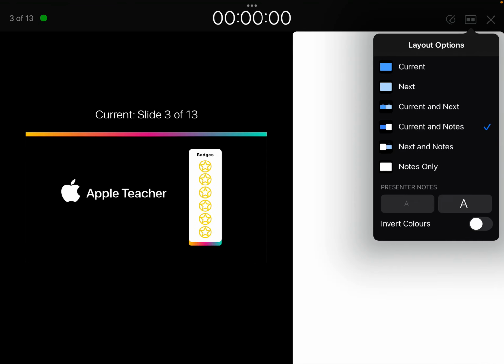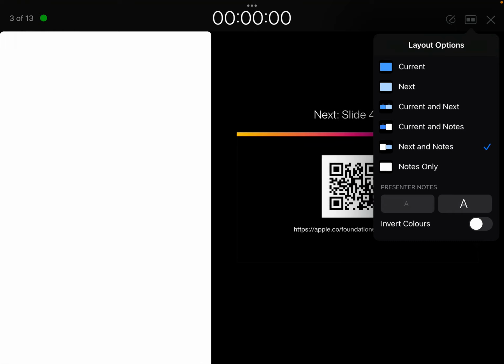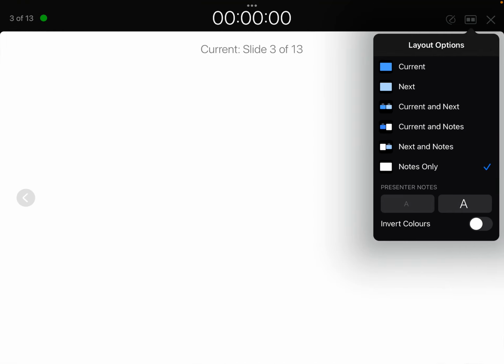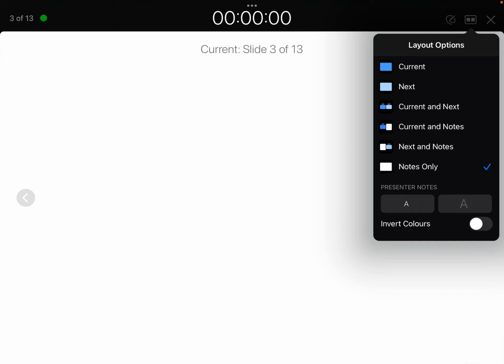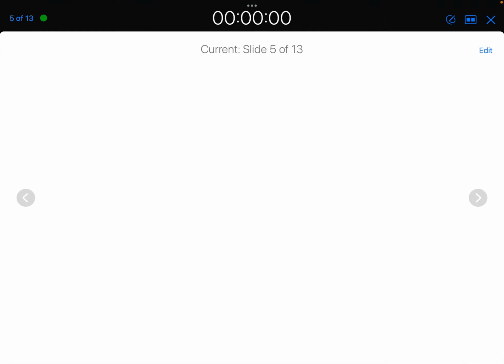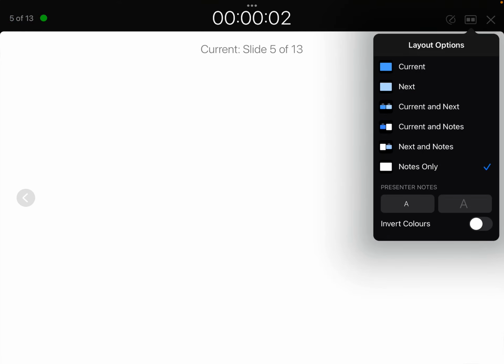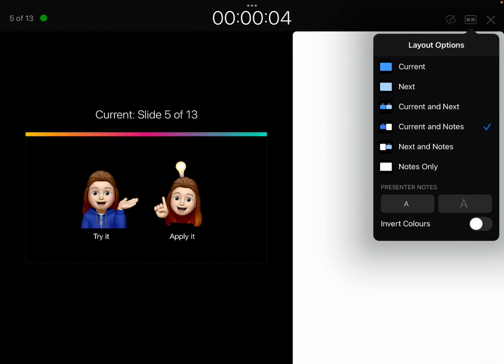Current and notes is also useful because if you have speaker notes, I'll show you how to add them in a moment, that will just bring your notes up. You have next and notes, and you have notes only. You also have the option to change the text if you want, or invert the colors. So those are some options to be aware of. Once you're in there, you can just tap your way through. We're just gonna go current and notes.